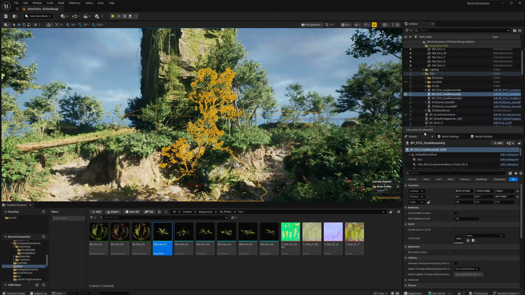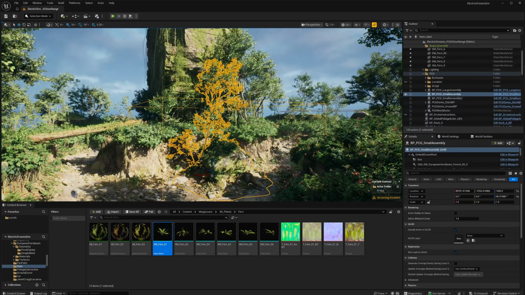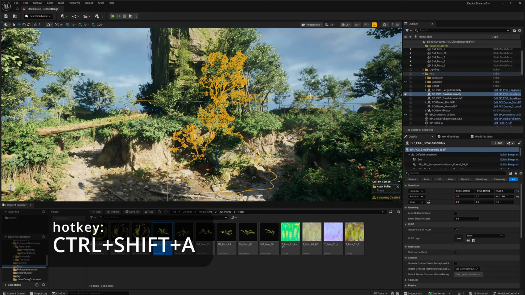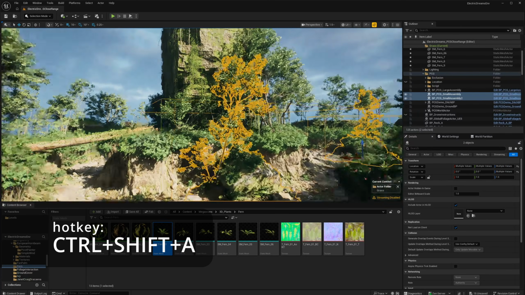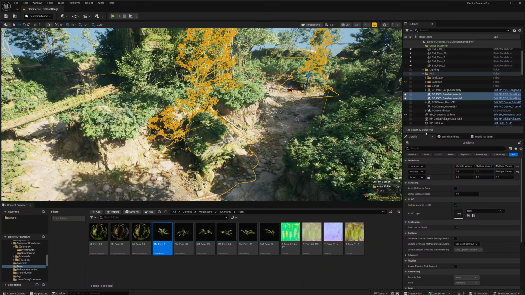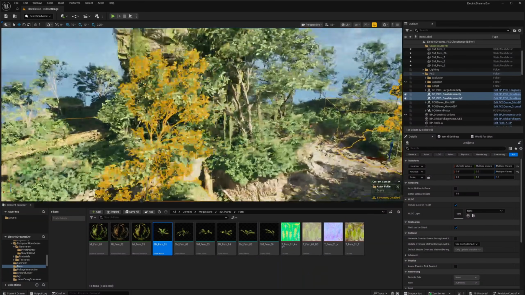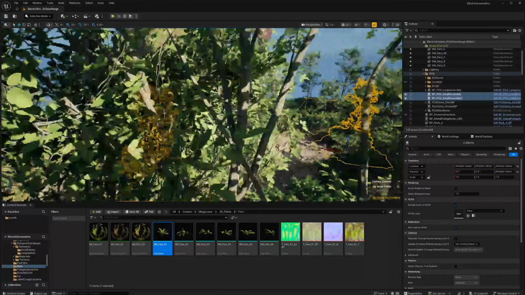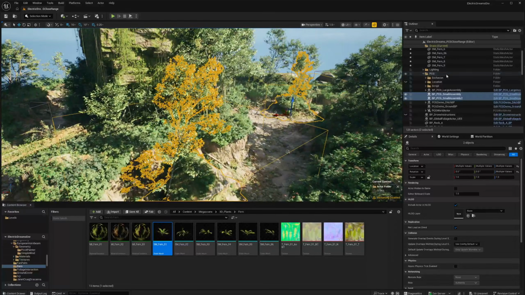It just has one item selected. So I need to use another type of selection. So Control Shift A, this will work for blueprints. I am now selecting the two instances of my small assembly PCG graph.